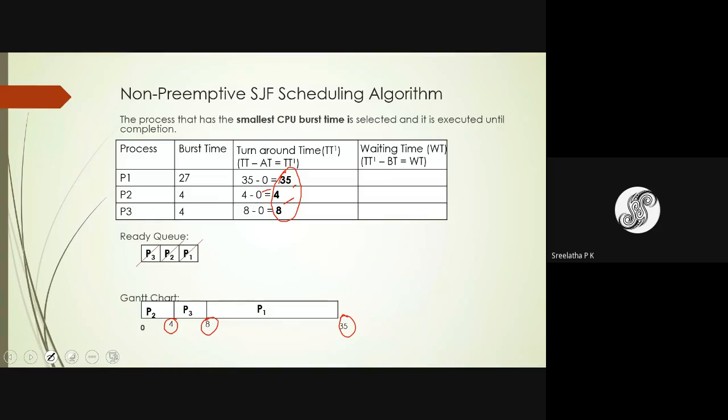Now waiting time is turnaround time minus burst time. Okay, so as I told yesterday, the total turnaround time is the total time for which the process was in the system, which consists of waiting time and CPU burst time. Okay, CPU burst time means the time the process needs to be in the processor to complete its execution.